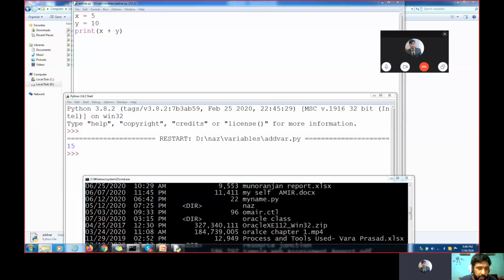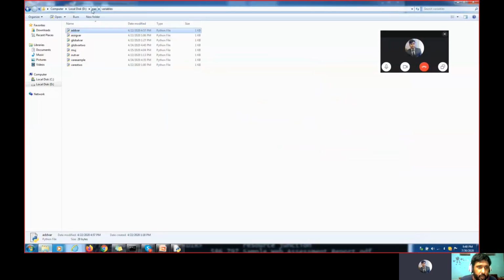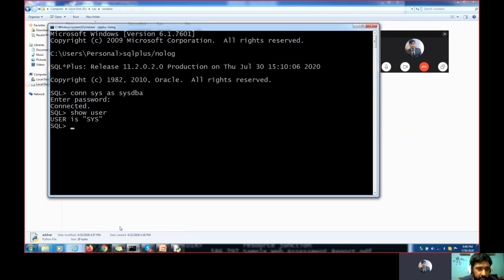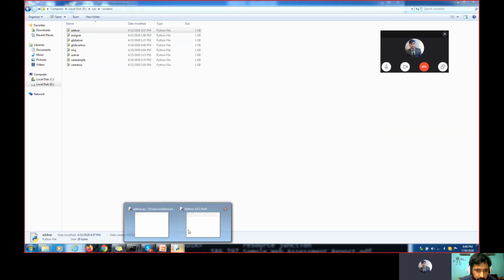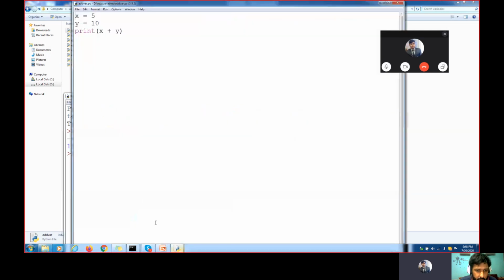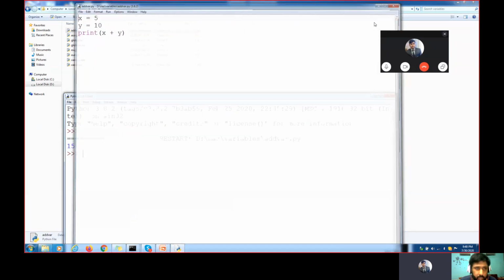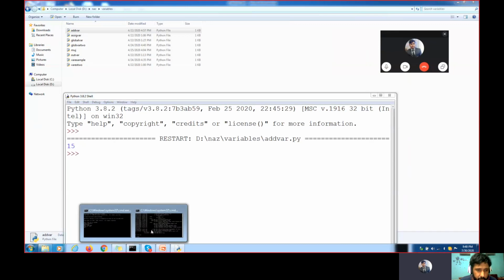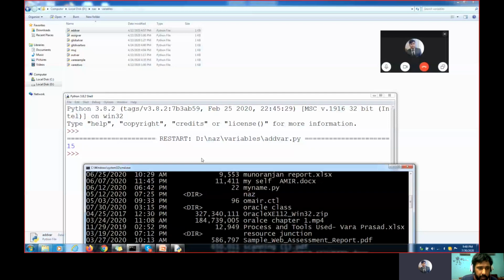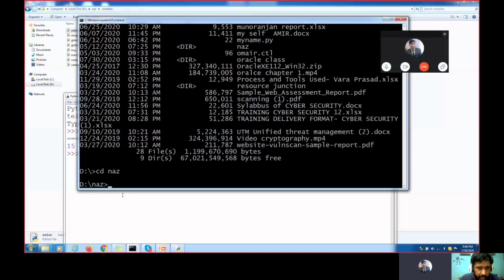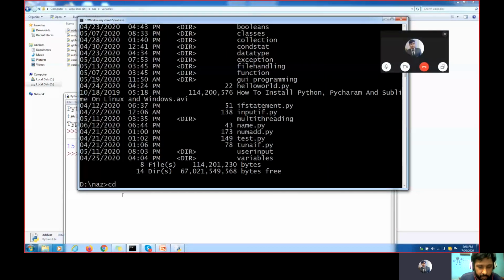Let me open here. Inside the naz folder, I have put this file, variables. Inside variables, I have the add program. So I'm going into my command prompt. Sorry, this is a database, let me go further down. Let me cut this one. Okay, here is the command prompt. Now, if I type dir, I have to go into variables.